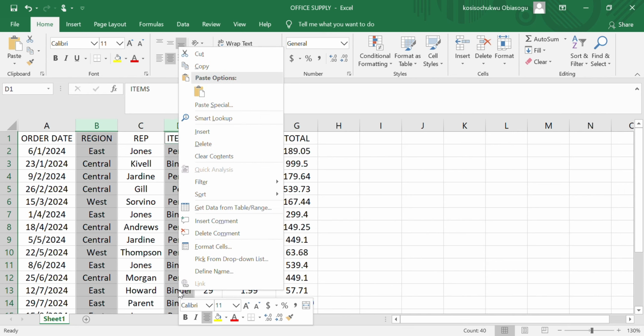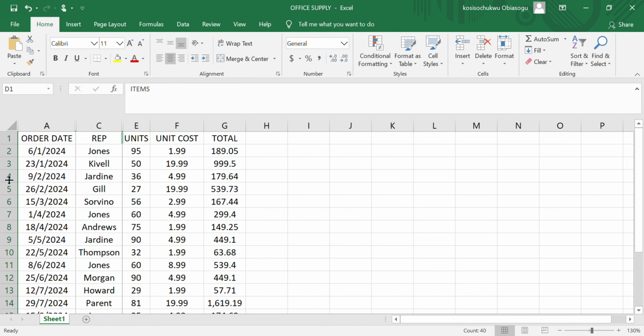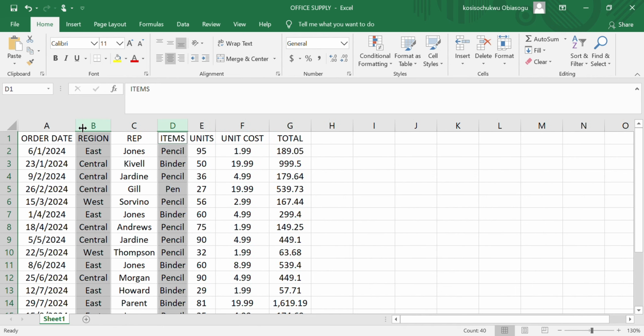If you right click on this, it will think you want to format, and show you options for formatting. But if you right click on the alphabet, it will show you hide. So let's hide it. As you can see, there is no B and there is no D. So it doesn't really matter where you click. You can actually click here to unhide.